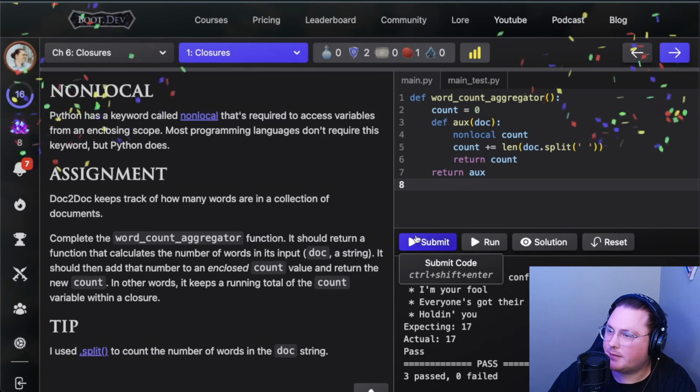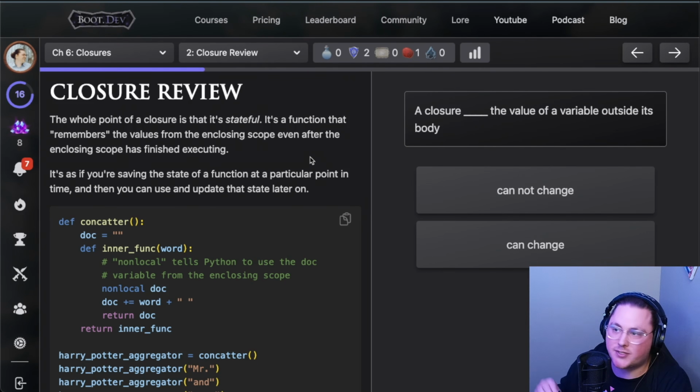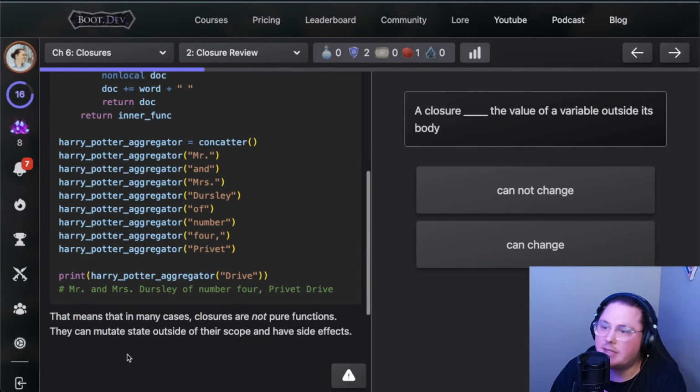So good to go. So the review: the whole point of a closure is that it's stateful. It's a function that remembers values from its enclosing scope even after the enclosing scope has finished executing. It's as if you're saving the state of a function at a particular point in time, and then you can use and update that state later on. Same example. That means that in many cases, closures are not pure functions. They can mutate state outside of their scope and have side effects.